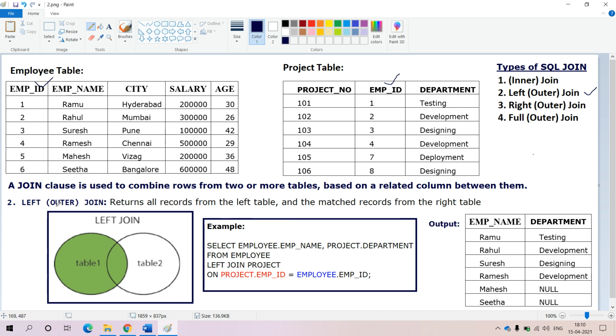Now with the help of left outer join, if you observe the definition, it will return all the records from the left table. You will get all the employee names from the left table, and we are going to get only matched records from the right table. Matched records in the sense, within this only 1, 2, 3, 4, only 4 IDs are matching with the employee table. So if you observe this Venn diagram, here table 1 is there, table 2 is there. You will get all the records from table 1, that is nothing but the left table, but only matched content in table 2.